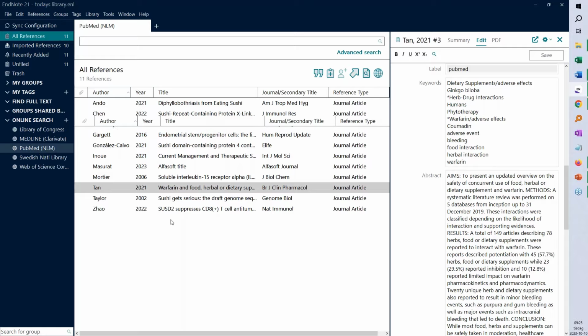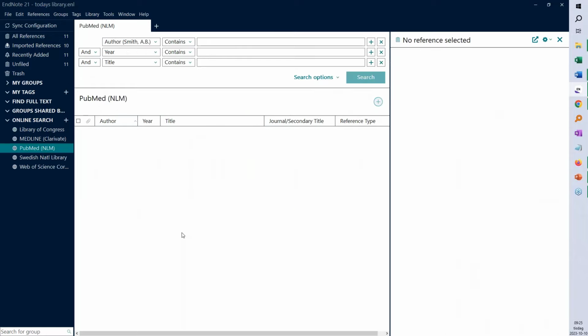But I'm just going to click on PubMed, and now I don't see my references anymore, but it says PubMed everywhere. So I'm connected to PubMed right now. So let's take that.